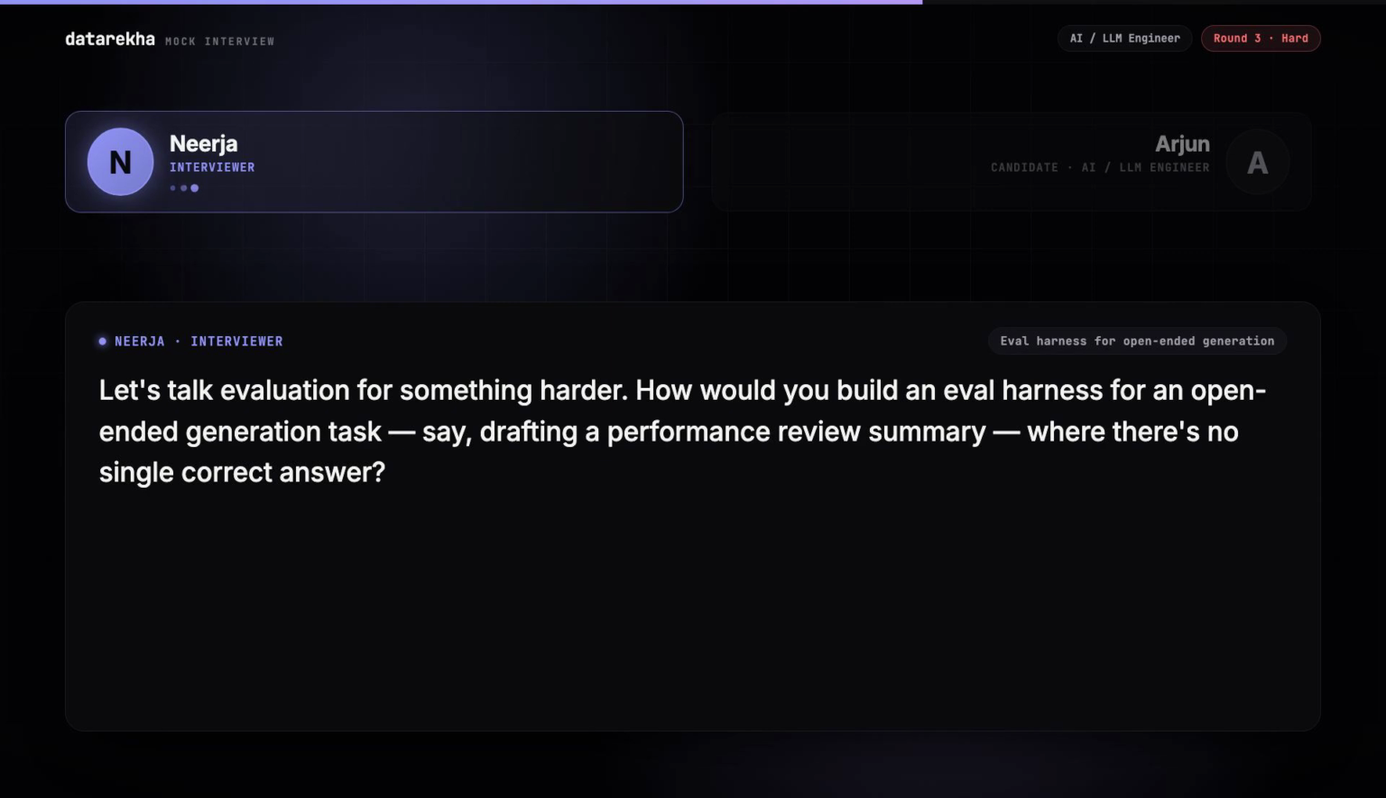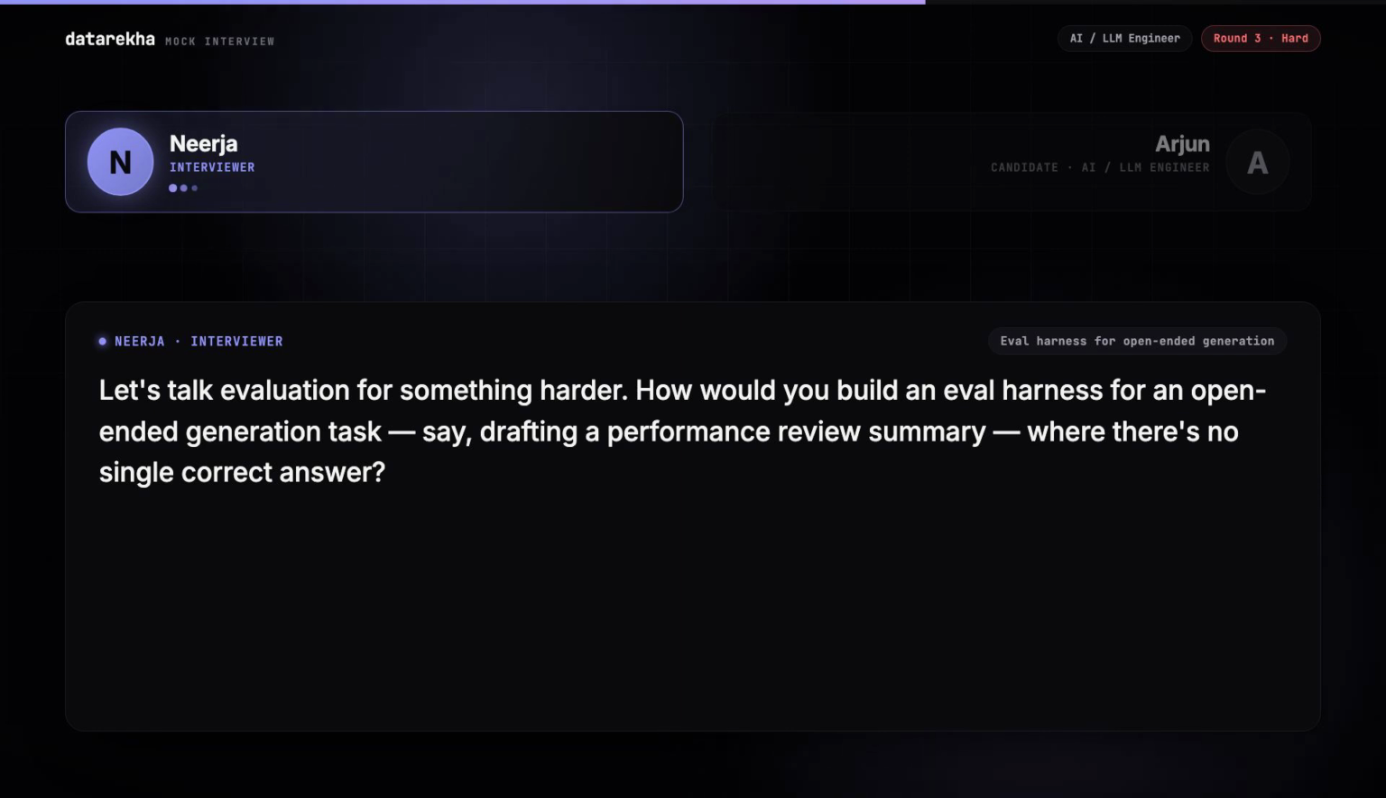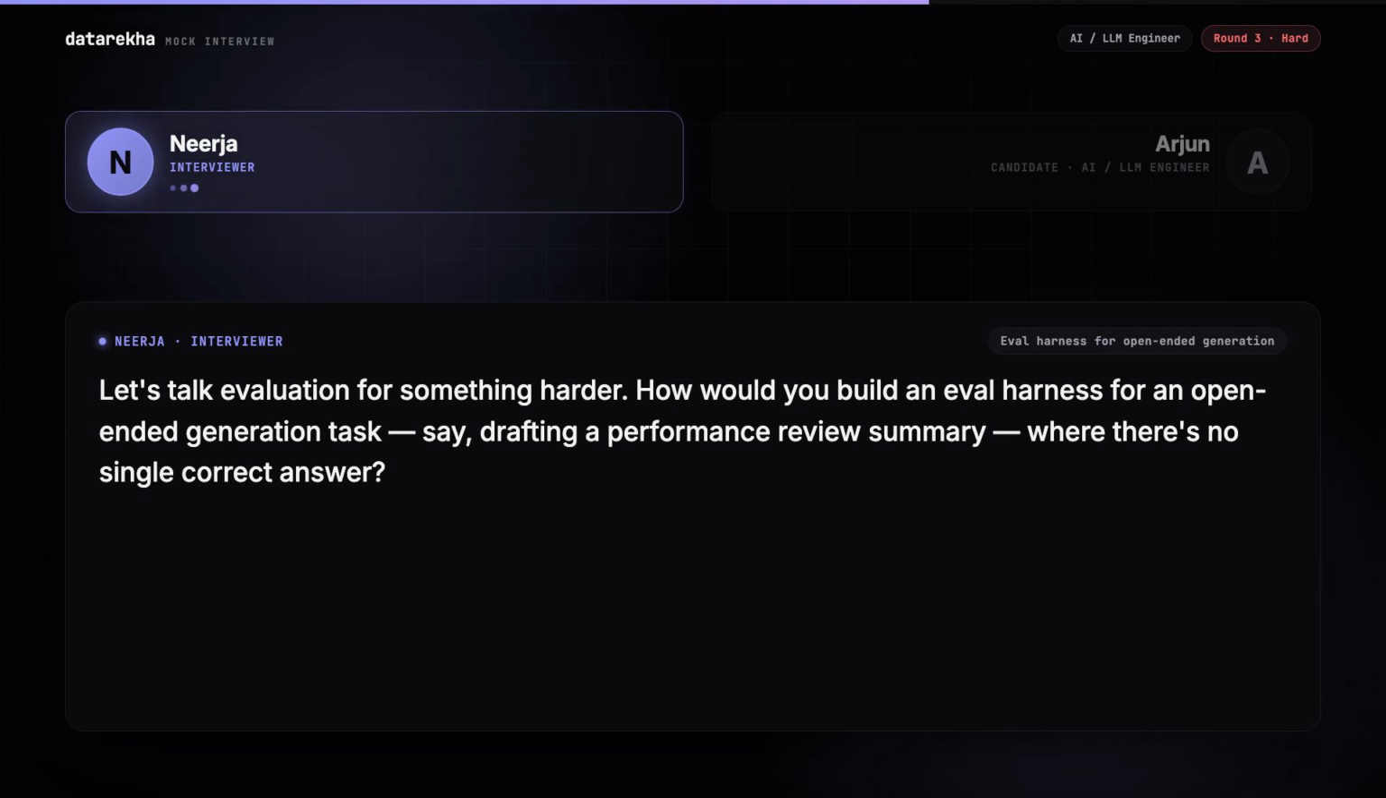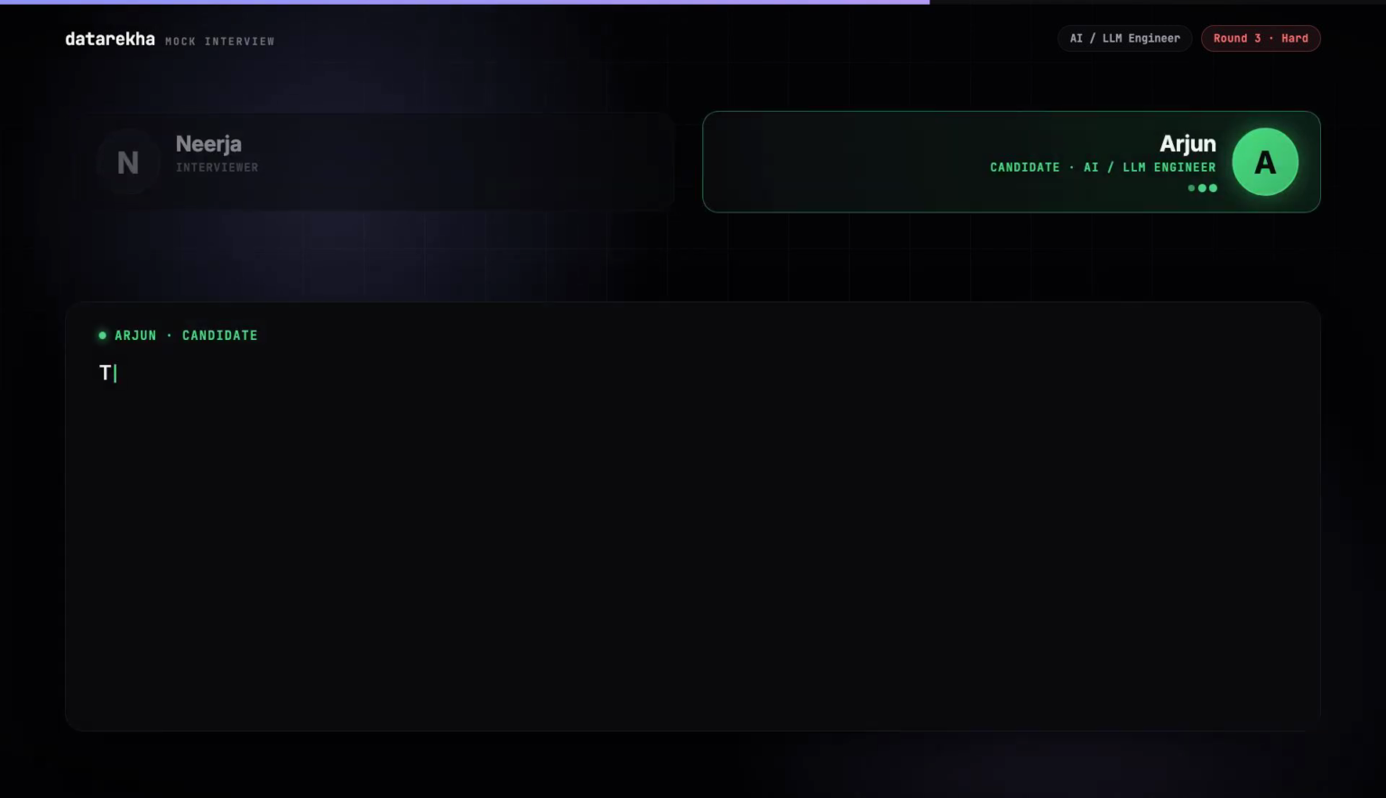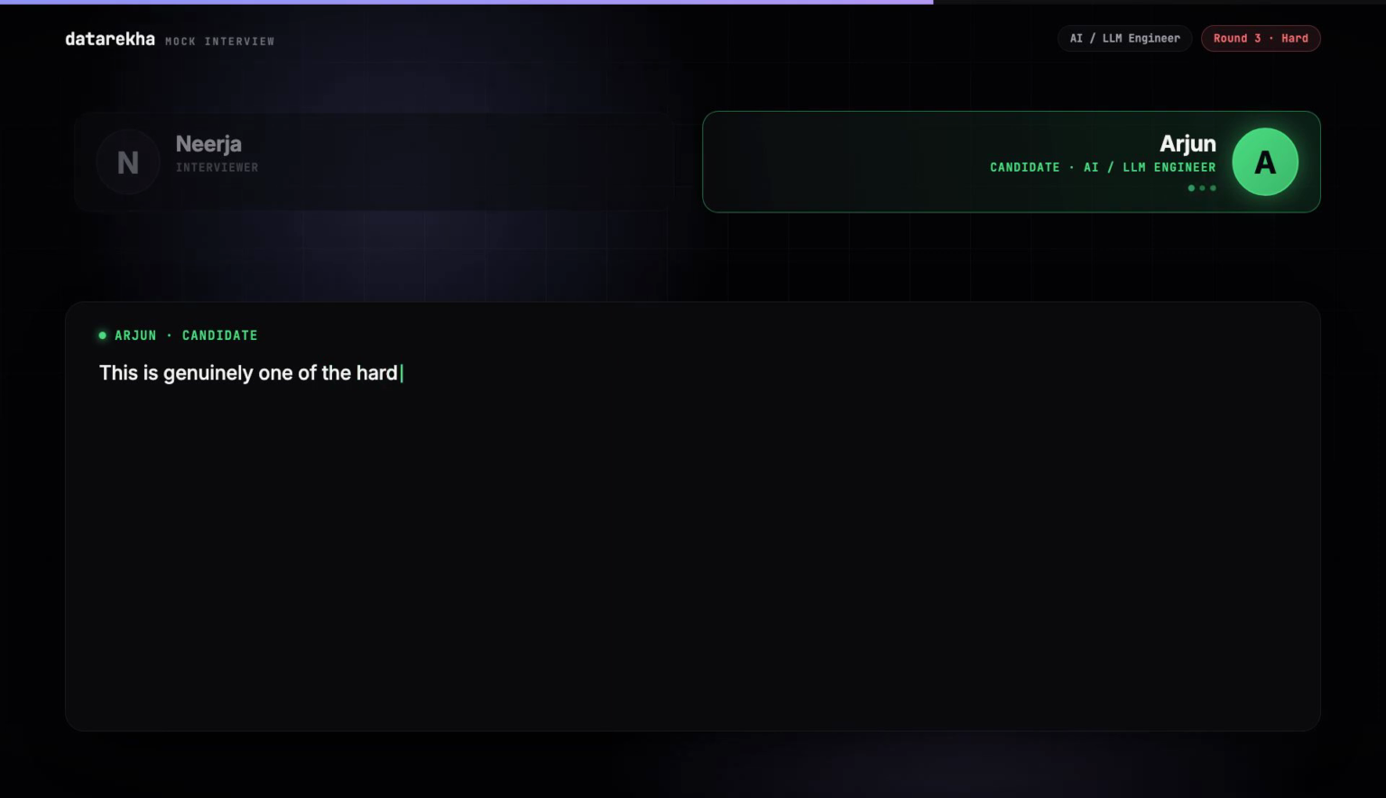Let's talk evaluation for something harder. How would you build an eval harness for an open-ended generation task, say, drafting a performance review summary where there's no single correct answer? This is genuinely one of the harder problems in LLM engineering, and I want to be clear about what we can and can't measure reliably.